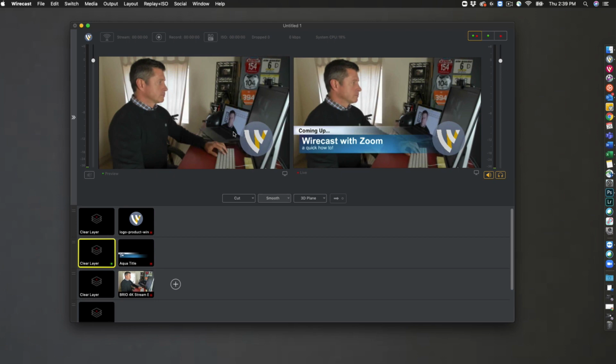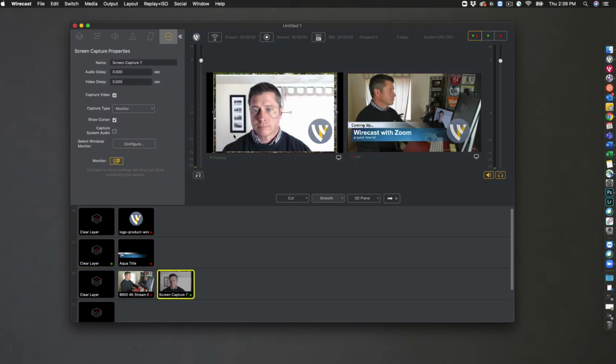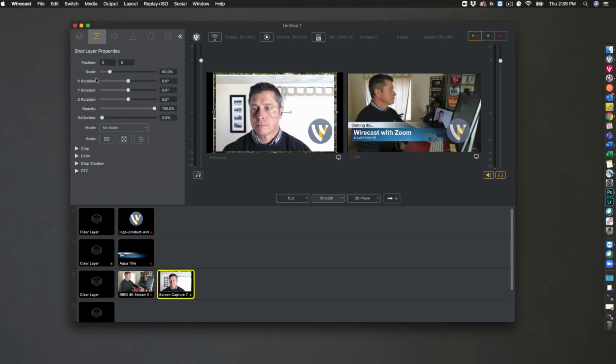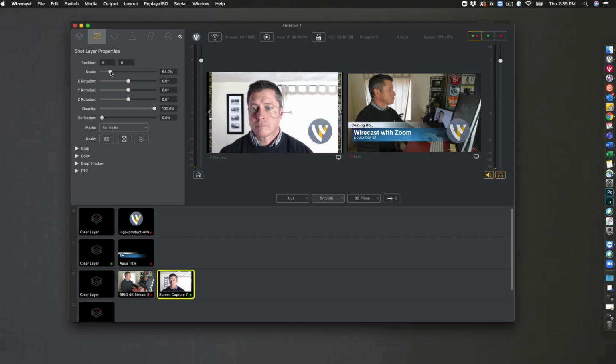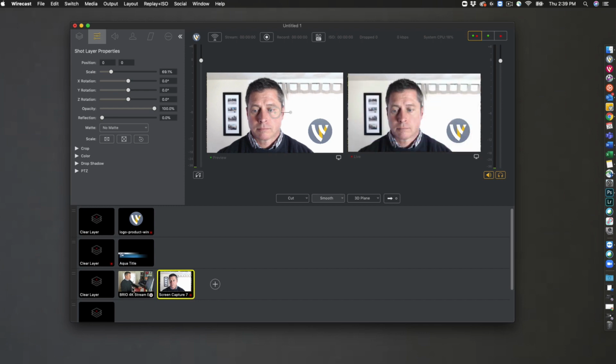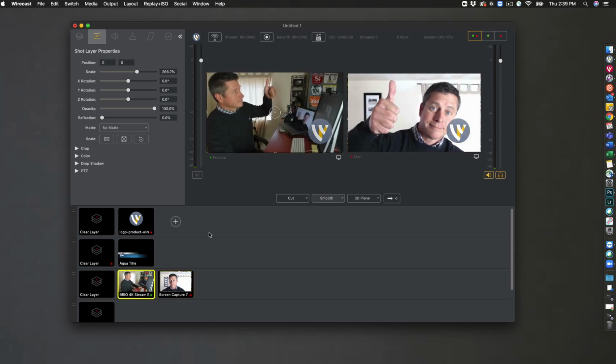This will pick up my first monitor, and we will need to position and scale the screen capture to fit the window. And scale up a bit. There we have it. Take that shot live. And there's how you bring your Zoom meeting into Wirecast as a screen capture.